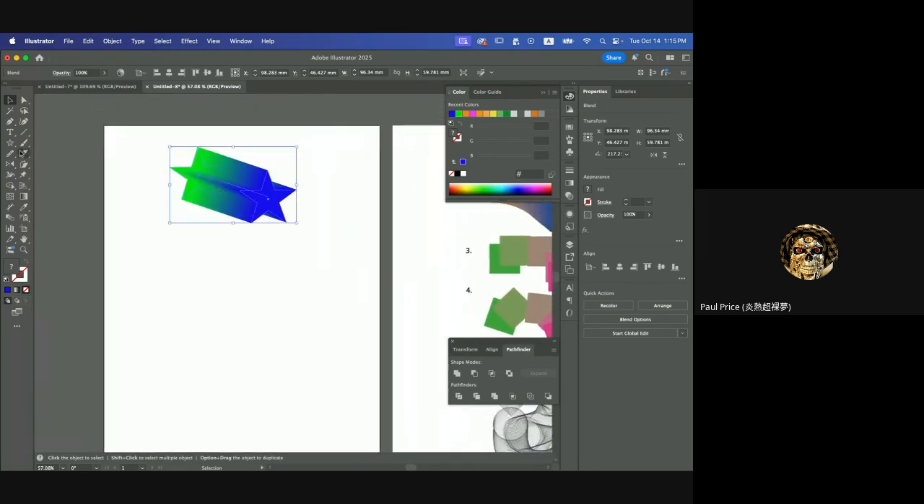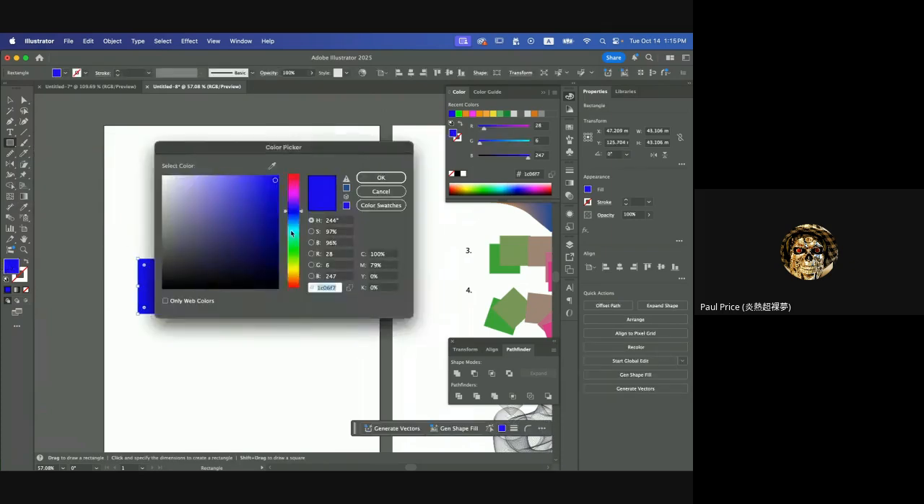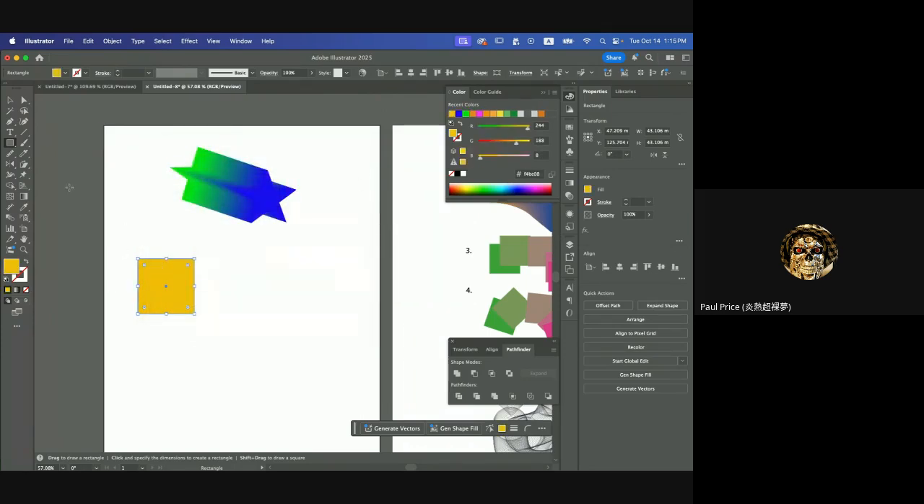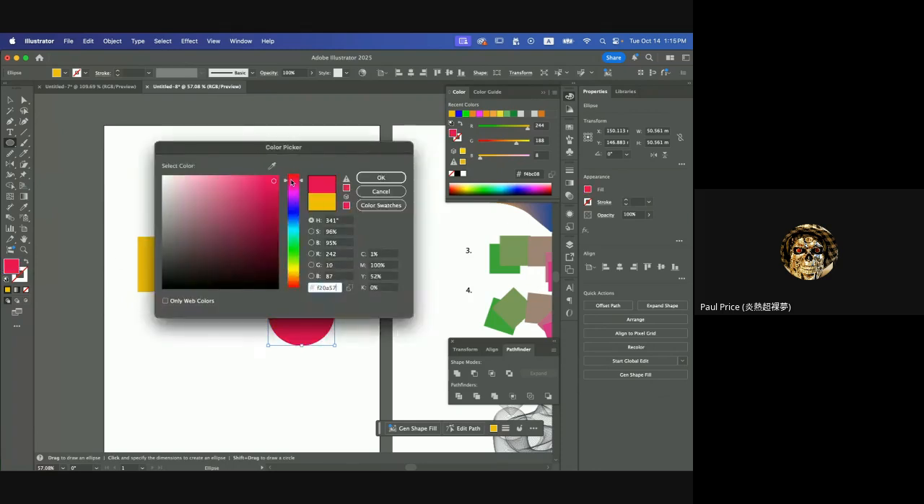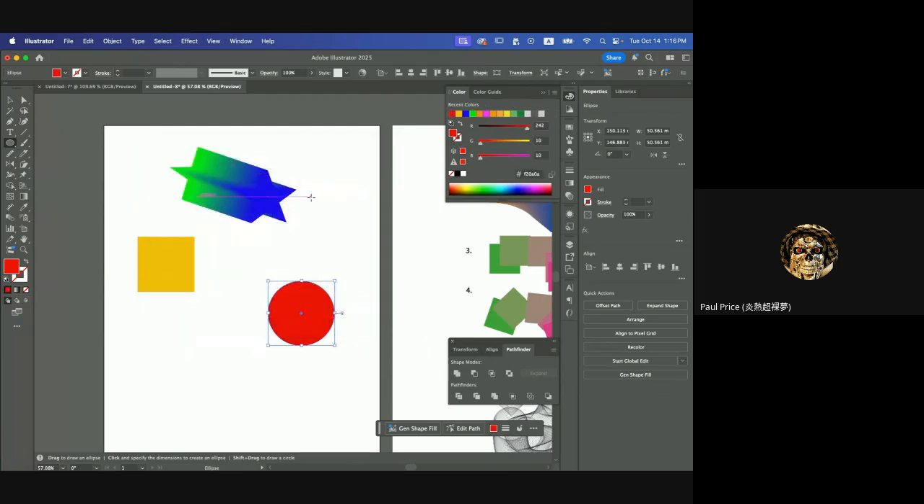For example, if I have here a square, let's make that maybe an orange square. And then the second one might not be a square. Let's use a circle, okay? As long as it has anchor points, it'll work. Let's change that color to a more reddish color.